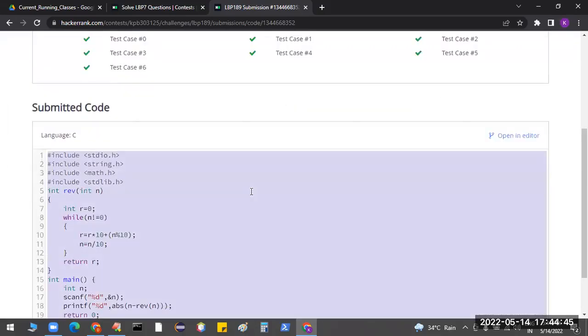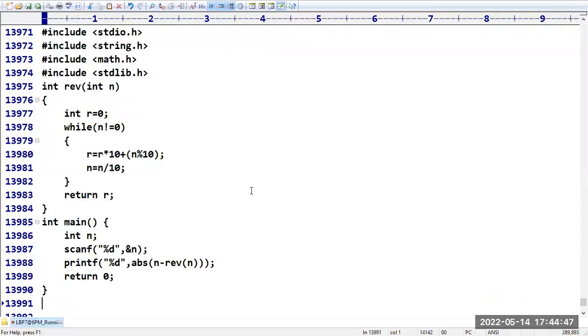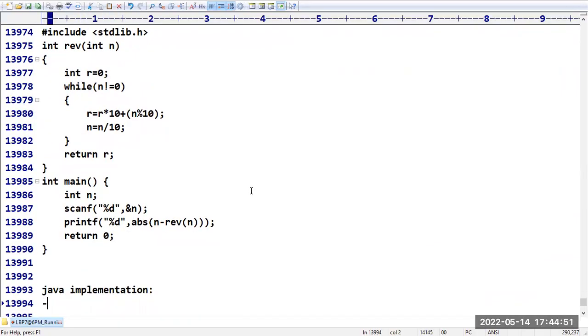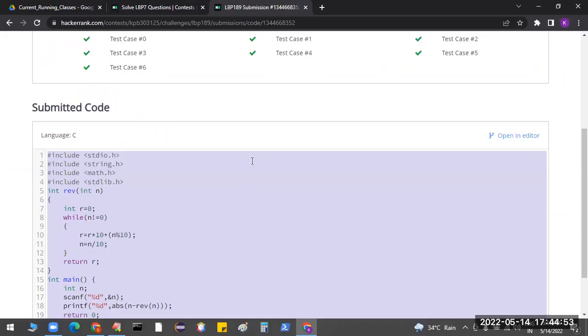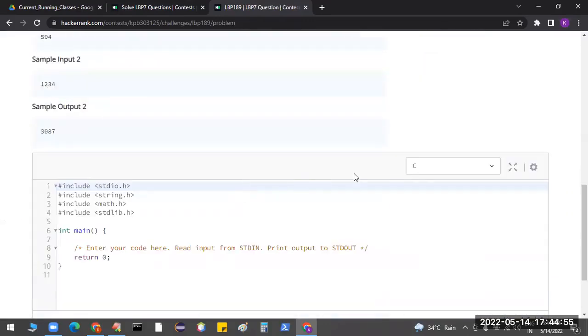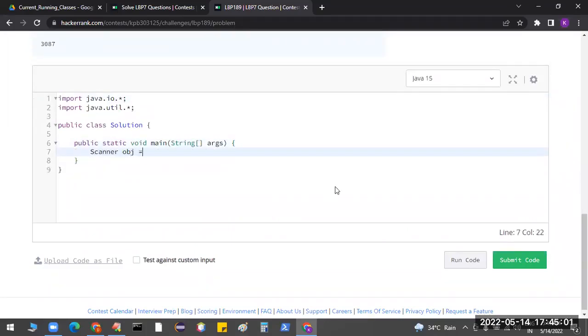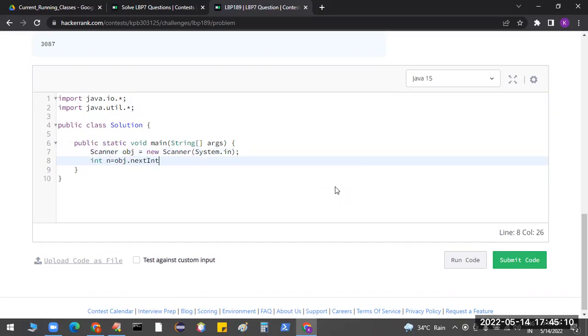Like this we have it. Now I need to implement the same code in Java. Let me go for the Java implementation. So let us see how we can implement this problem in Java. Sir, I am taking Scanner obj is equal to new Scanner of System.in. Then integer n is equal to obj.nextInt.